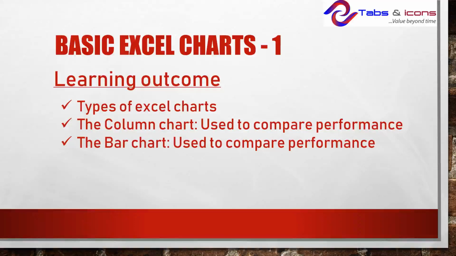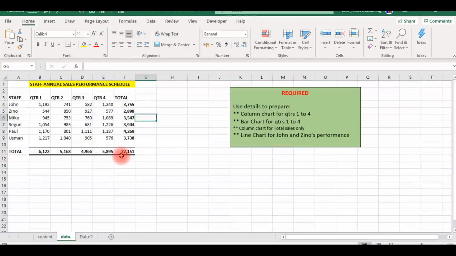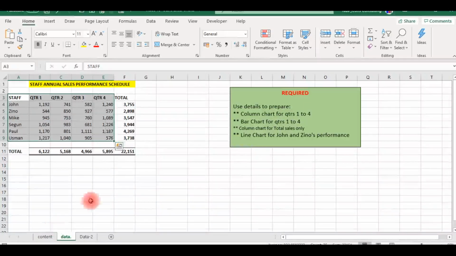In this video we'll see that we have some basic data here, which is staff and their sales performance for quarters 1 to 4. The first assignment we're going to do is to prepare a column chart for quarters 1 to 4. Each time you're preparing a chart, highlight the data you're going to plot on the chart. So I'm going to highlight here up to quarter 4. I've isolated the total because we are told quarters 1 to 4.